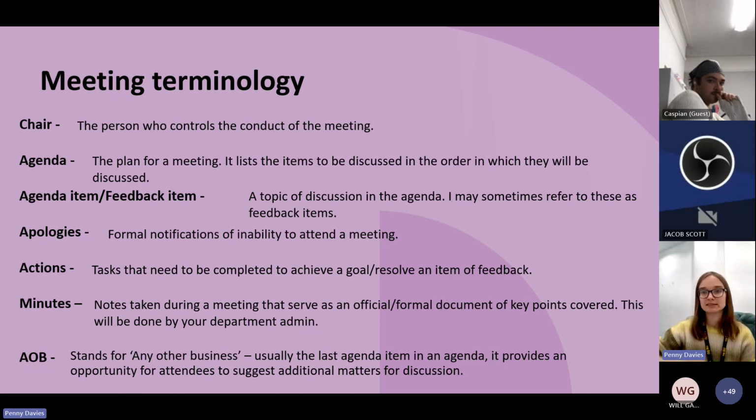So basically, this is the date and time of the meeting, and this is what we're going to be discussing today. When you send feedback through to your department rep, it will be added to the agenda as an agenda item. I also call these feedback items because they're made out of the feedback you get from students. An agenda item is a topic of discussion within the agenda. So basically an agenda is made up of lots of individual agenda items. And this year, because the department rep is the chair of the meeting, they're also collating the agenda.